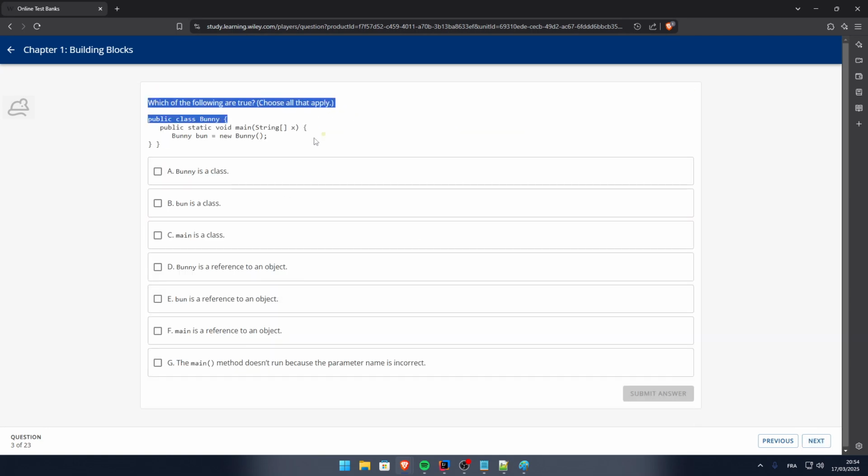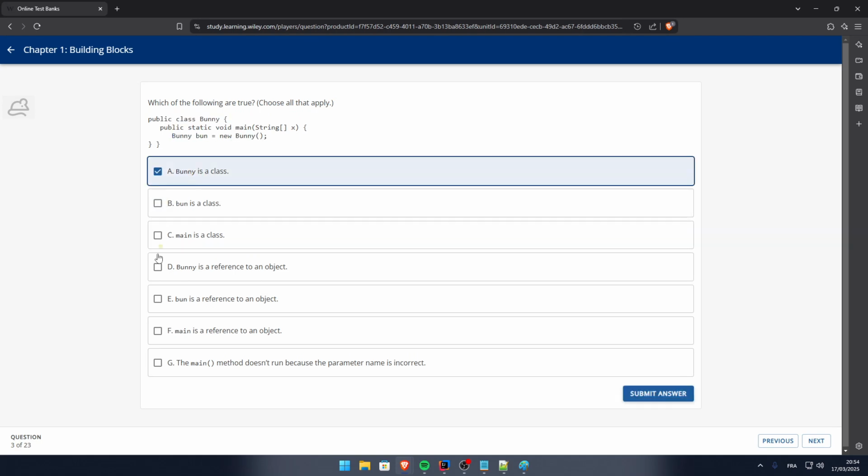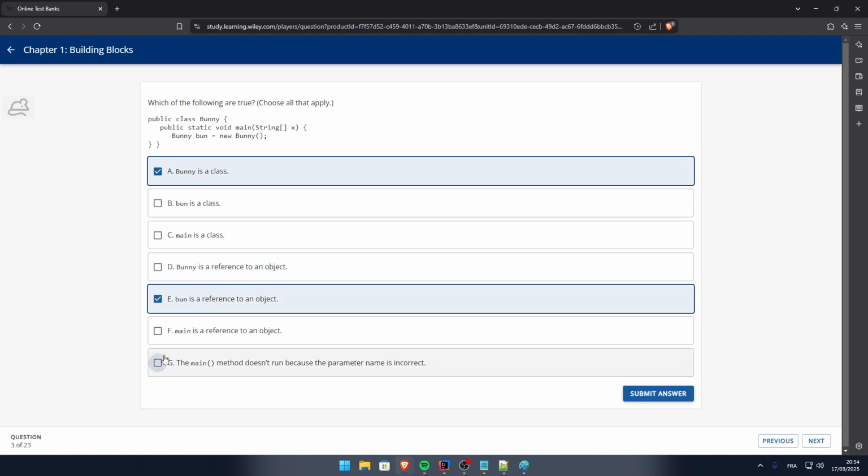Which of the following are true? Public class bunny. Well, bunny is a class, and bun is a reference to an object. Main is a reference. No, it doesn't run because the name is incorrect. No, you can pass whatever parameter you want.